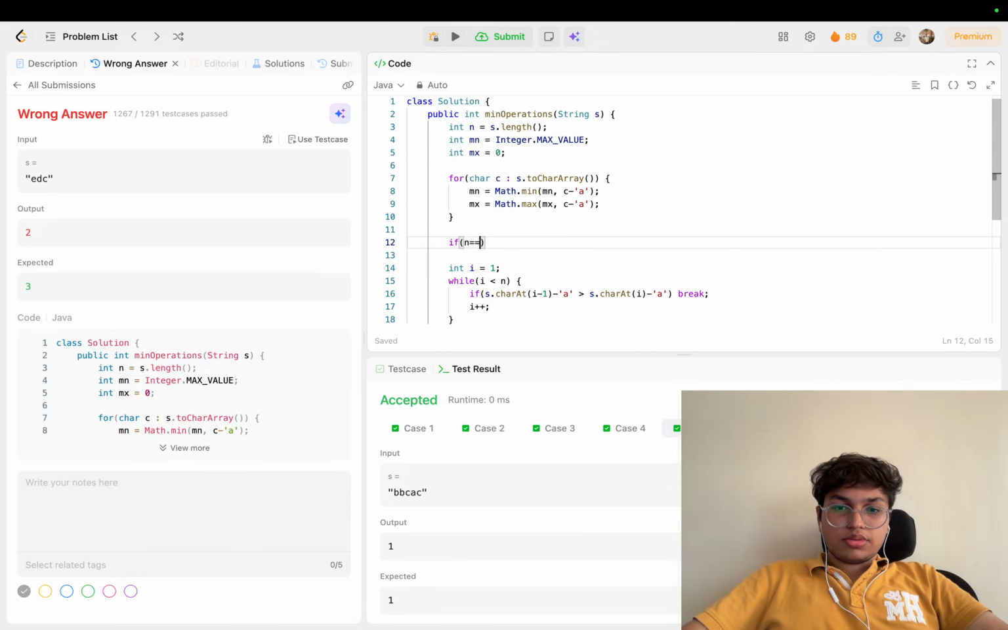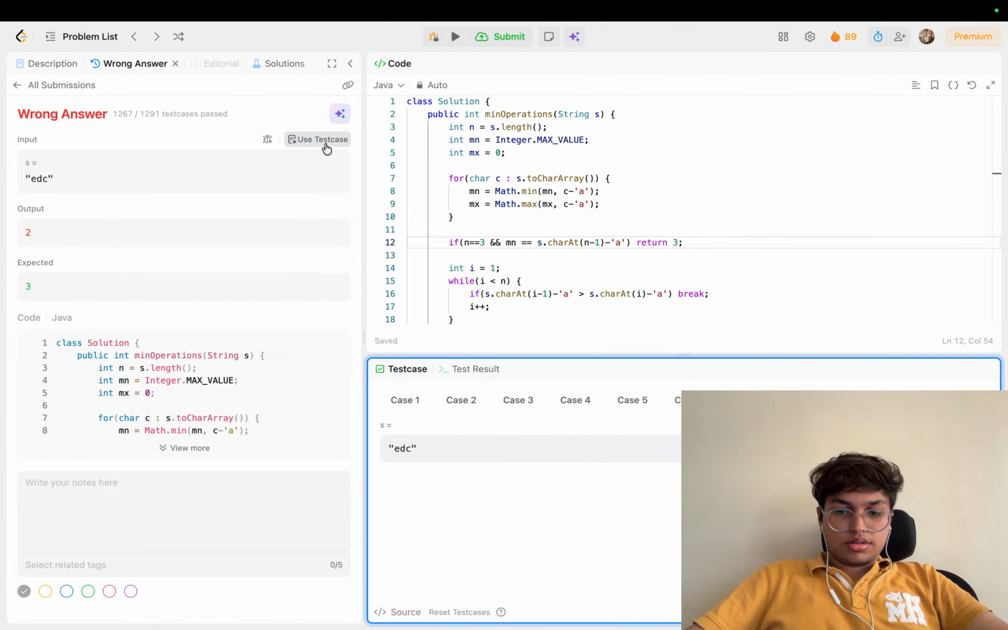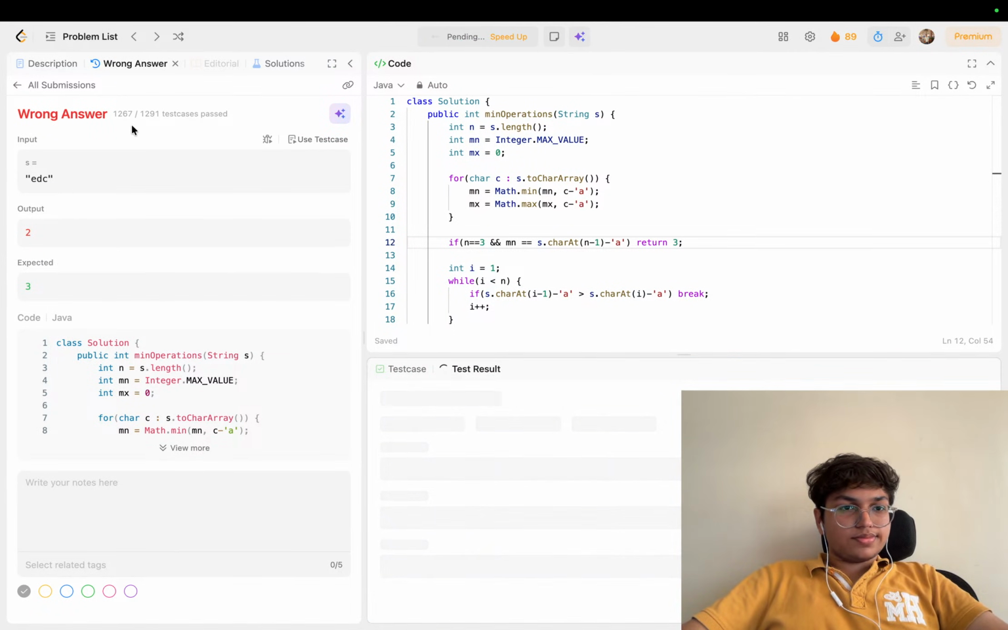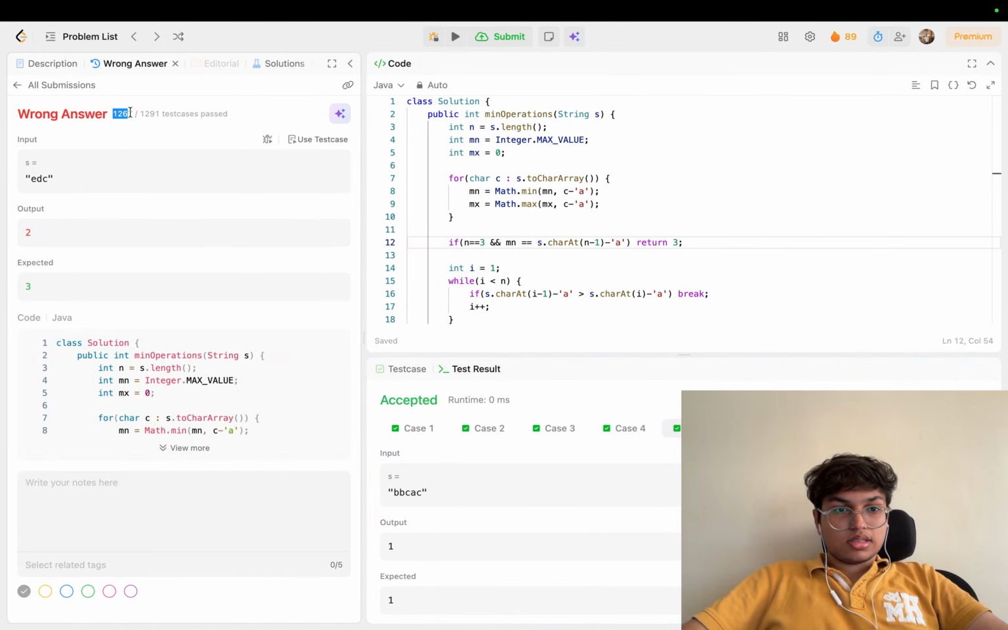If n equal to 3 and min equal to s dot char at 2, basically n minus 1, return 3. This is the only case where we need to return 3. 1267 out of 1291.